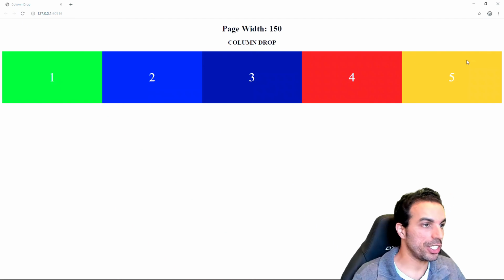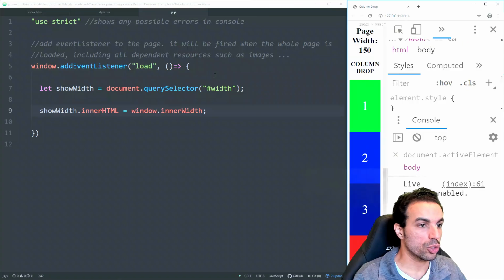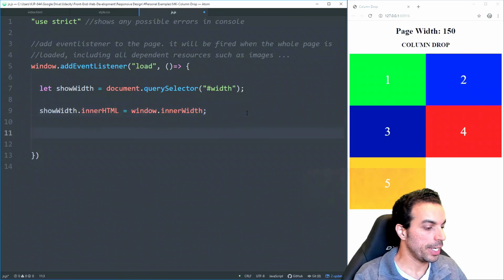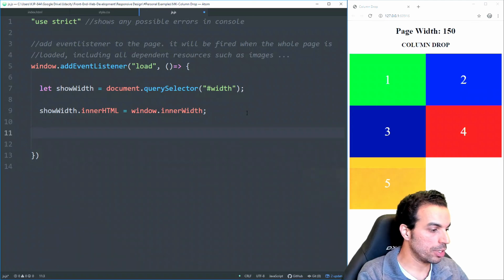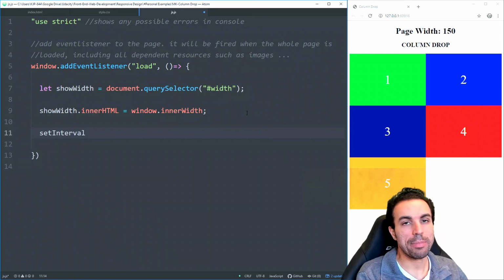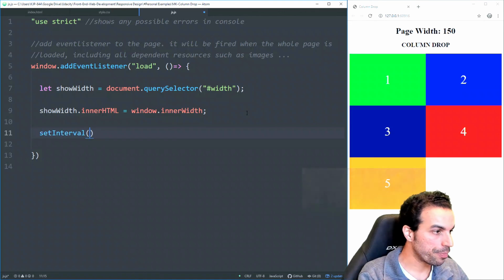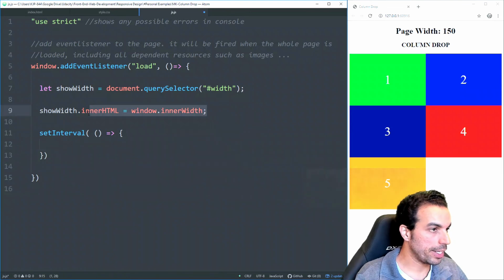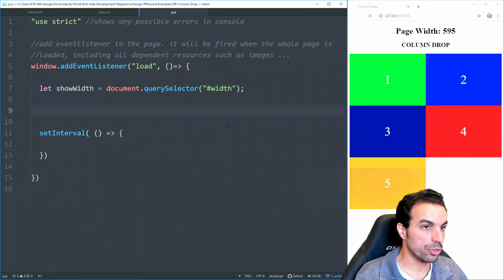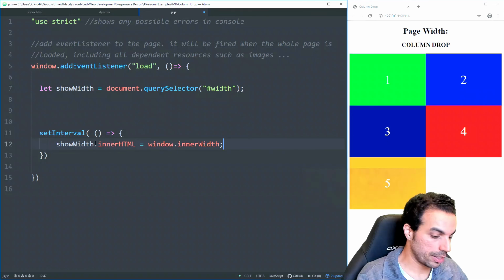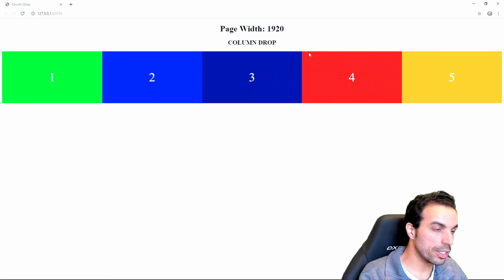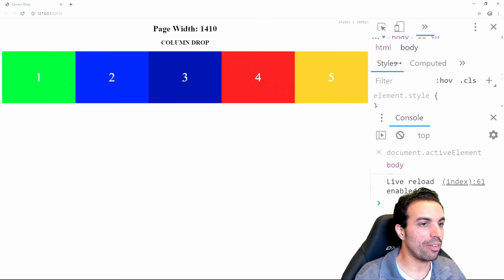But the problem is that if I resize the window, this number will not change. So to change this number, what we have to do is call a function named setInterval, which works the same as setTimeout. The only difference is that it is a native function already in JavaScript, and it is called automatically in the background many times, every millisecond. So setInterval here, using the ES6 syntax, and instead of putting the line here, I will put the line inside. Perfect. Now you see that the number is changing.